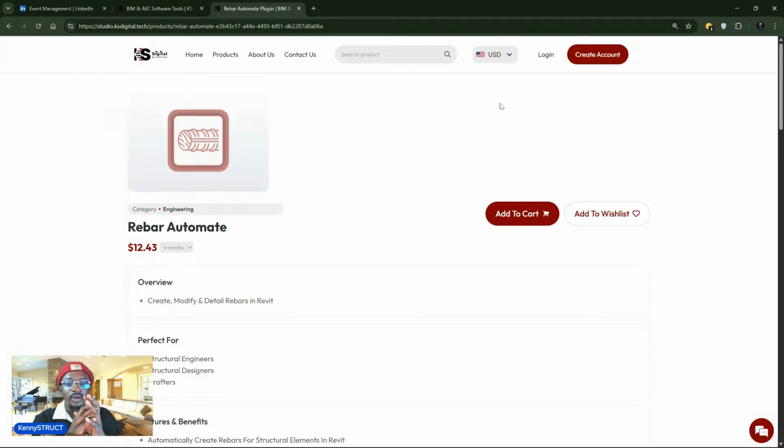We are also working towards releasing new features for your beam rebars, column rebars, wall rebars, and staircase rebars. That will be coming out very soon, hopefully before the month runs out, or if not, by the beginning of March.